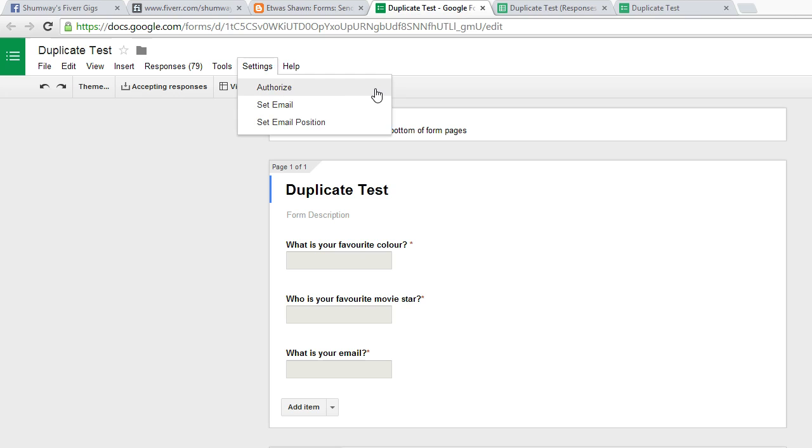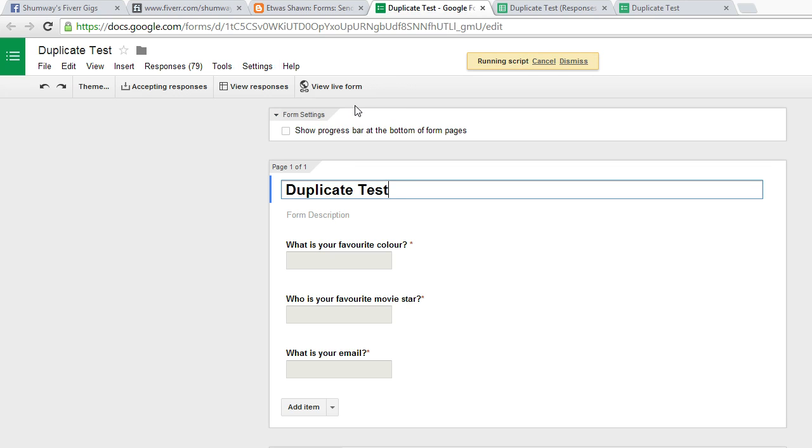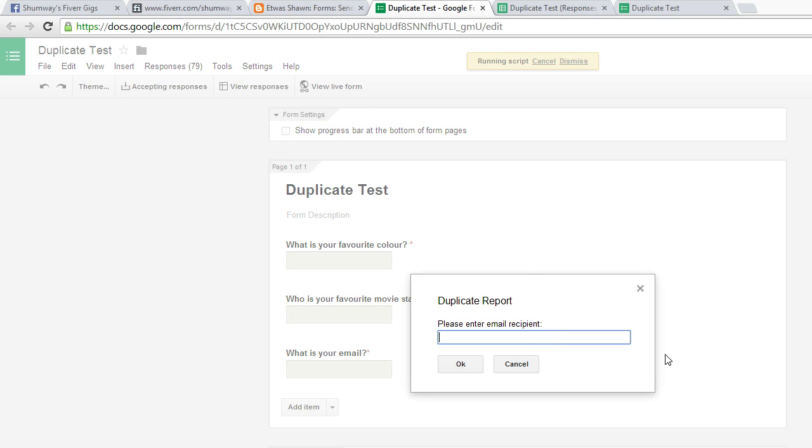Now, the first thing we got is authorize. Before you can run a script, you have to authorize it. This just pretty much sends you an email, which triggers the authorization mechanism in Google, so you can authorize real easy without trying to click around in the script. Here, set email option. You can actually set here where you want to receive the report, so just put your email in there.